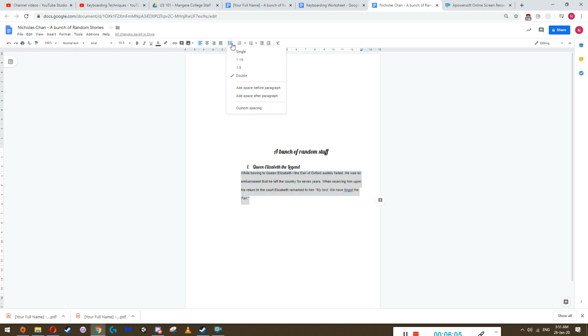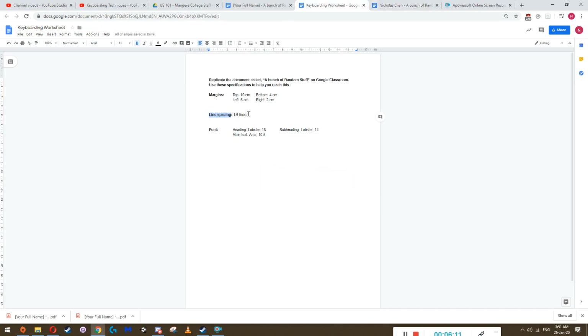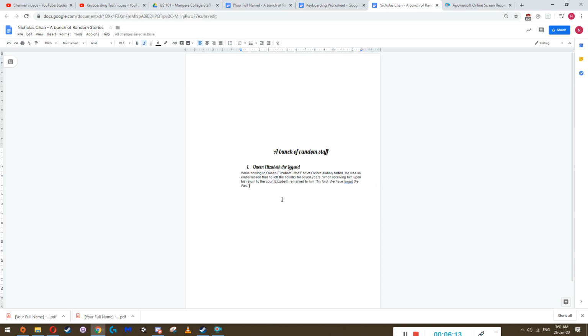And if you were to go single, then it would be the smallest. So when we look at this text, it says 1.5. So the entire document should be line spacing of 1.5. So you highlight the entire thing, go click this, and then go 1.5, and then this will be perfect.